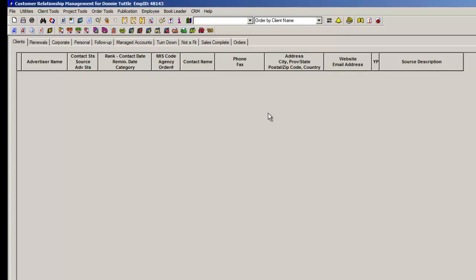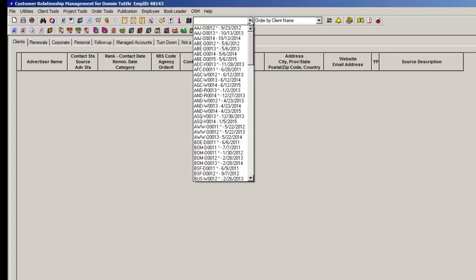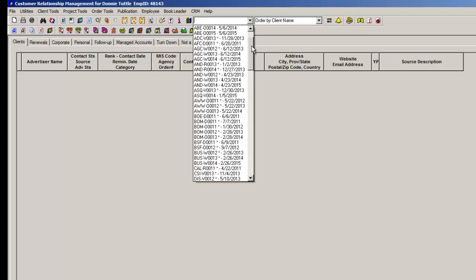So here we are with CRM, and this is how your screen comes up in the beginning. I want you to notice that you have several tabs across this area. So these are different categories where your leads will be sorted into. And we also have a couple of drop-down boxes which we'll show you how to use. This particular tutorial is meant to walk you through some of the basics of CRM. So here's what you'll do.